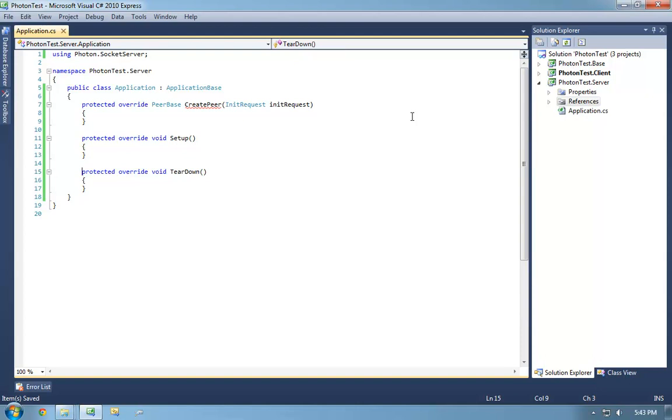So Photon views whatever it can find that inherits from ApplicationBase as being like a main, if you like. Do we actually have to tell it? Yep. We explicitly have to tell it which application class to use. Okay, cool. But you'll typically only have one per application because there's no reason to have more.